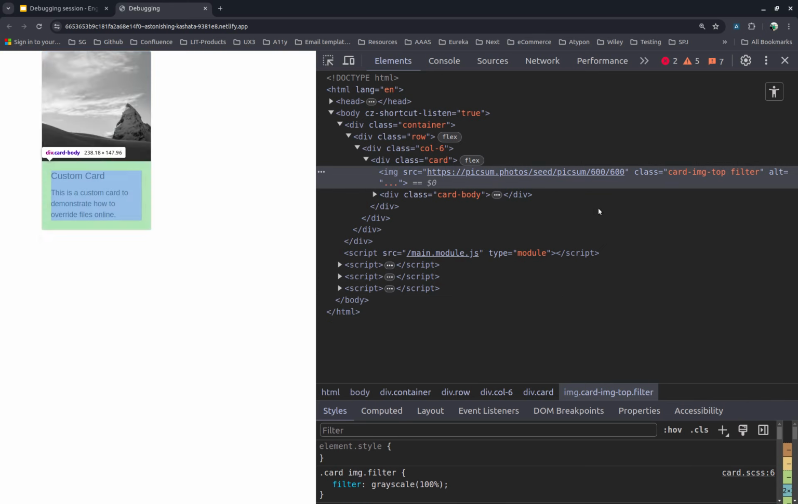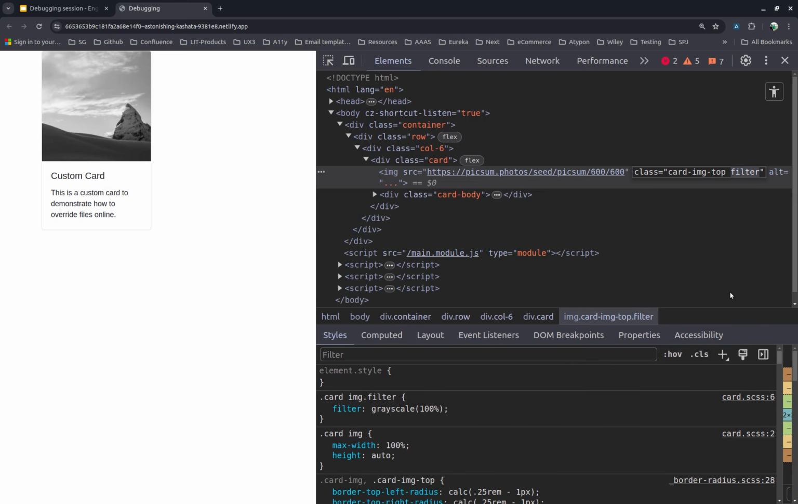So let's say that we have this bug, we have this image that has this filter class, and this filter class is added from JavaScript, and it's causing the image to be grayscaled. Let's say that we don't want that, and it's just a bug from our code, and we want to remove that addition of that filter class. So we can do the same here by overriding the local JavaScript.